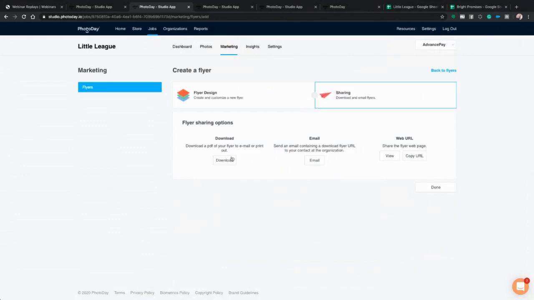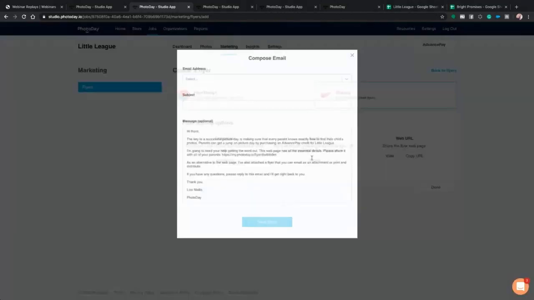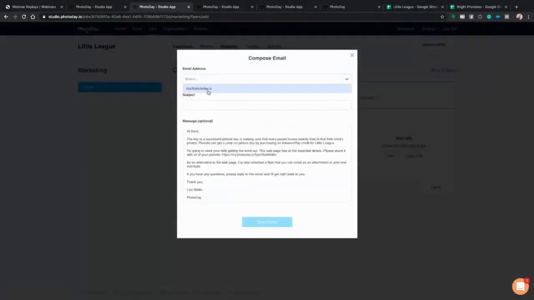Okay, so over here, I can download that flyer as a PDF, or I can print it. If I select email, this is where handy dandy links to that organization contact here with their email automatically. And we have over here a pre-written email that talks to them, that pumps up your contact, all about Picture Day with PhotoDay and you guys. That's all here for you. And then you can put your subject in here and send the email out.